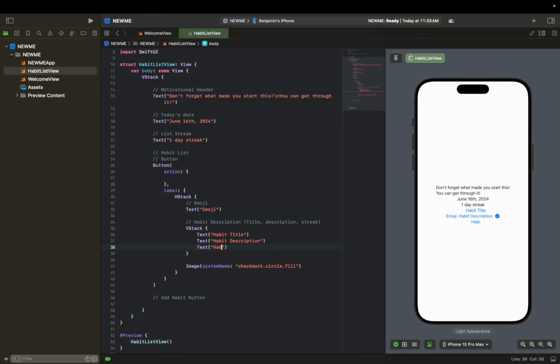Or I could maybe just put streak, 1 day streak. Okay, so feel free to create, instead of habit title, the habit you want to do. Let's say brush your teeth, and in the habit description, you want to brush your teeth after every meal instead of 2 times a day. You put that into the description, and the streak you can put whichever you want. We'll go ahead and change it later.